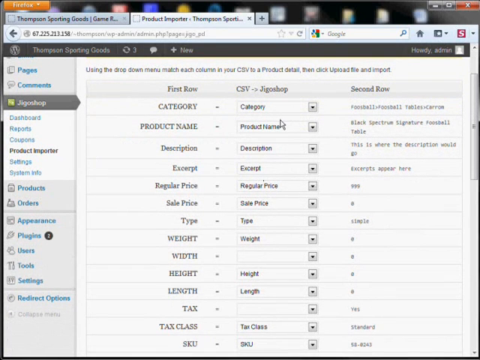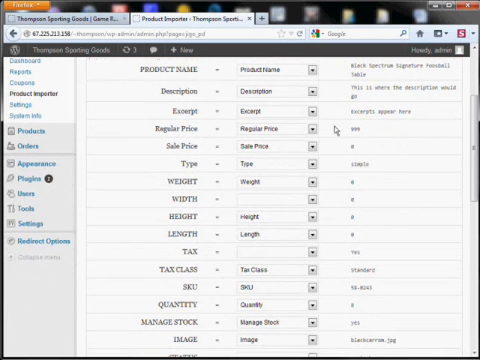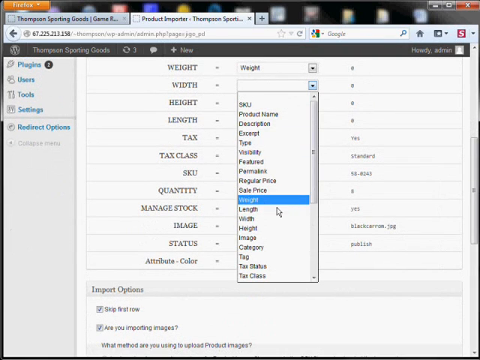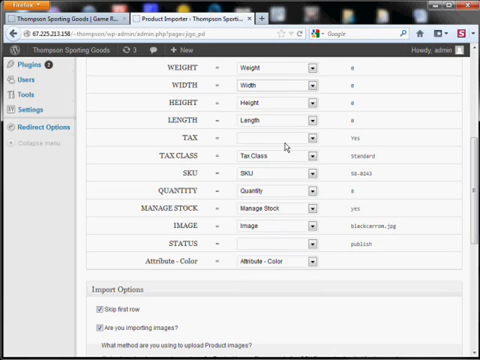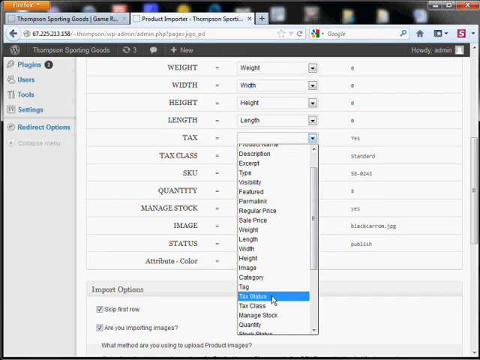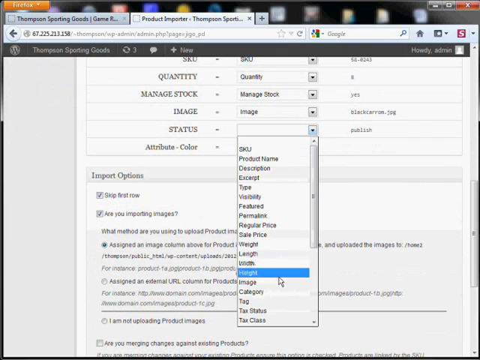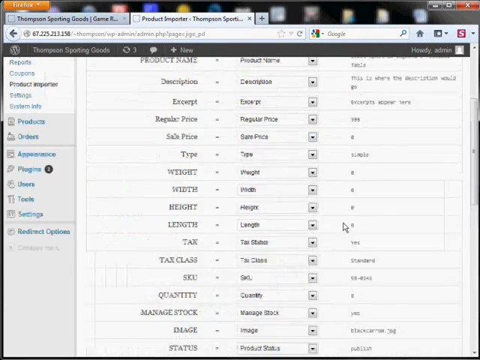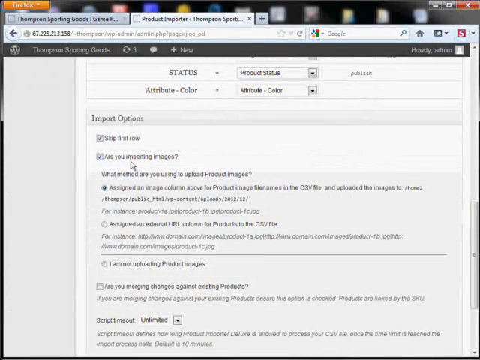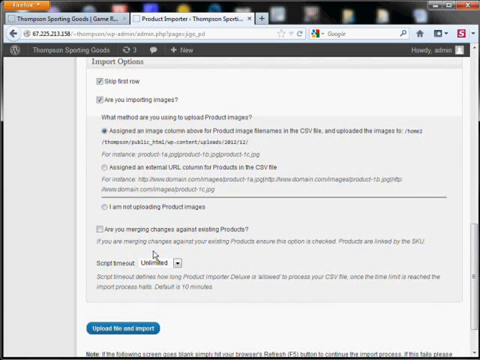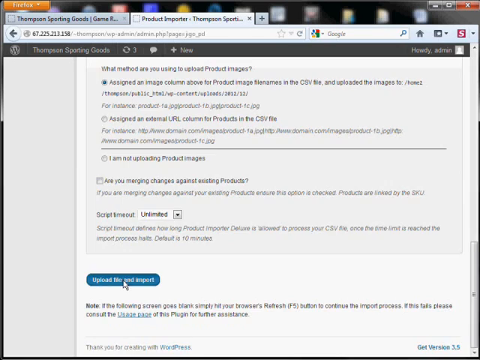So here is where you'll define all the different columns of your spreadsheet. If you've labeled them correctly, based on the template, most of them should pull up, and if not, you may have to go back and manually fix it. So I had the width one there, tax, this is going to be tax status, and product status. So I've defined all the different columns. I'm going to be importing images. We're going to skip the first row. That's where I have the different titles for all the columns. Right now we're doing an import for the first time, so I'm going to leave this unchecked, and I'm going to do the upload.